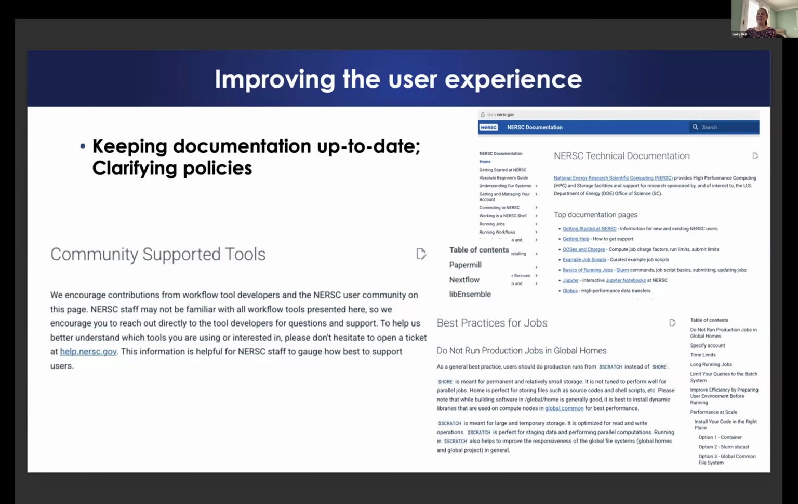And finally, NUGEx has a general mission to work to improve the user experience, which is kind of a general comment, but things that we do behind the scenes that are ongoing are making sure that the documentation is kept up to date, including the use of the systems and the policies. So NERSC maintains a very comprehensive suite of documentation online that is continuously updated with some good information that includes best practices for jobs and also an expanding means for users to contribute to community-supported workflow tools. So if you have something you would like to contribute to the community, please reach out.